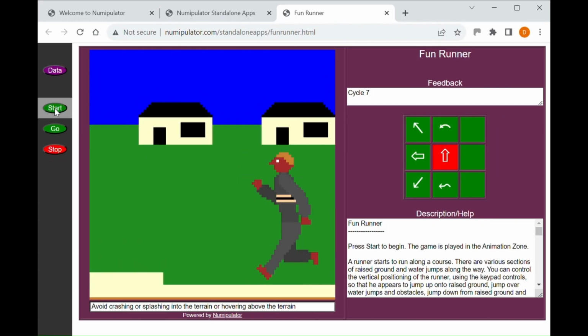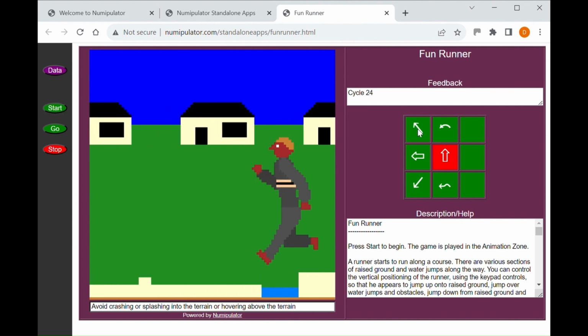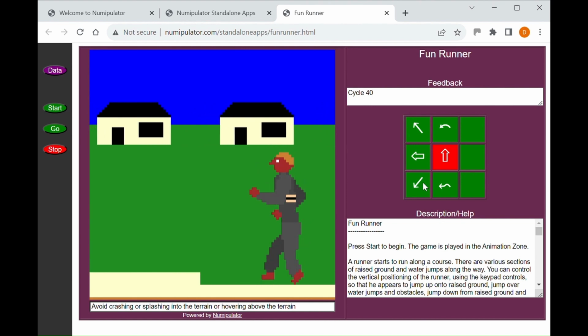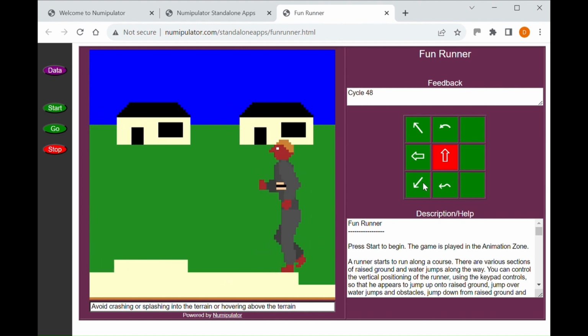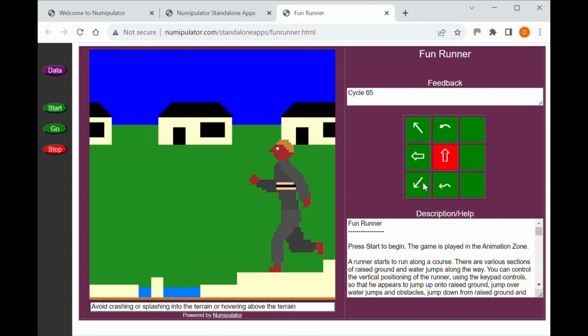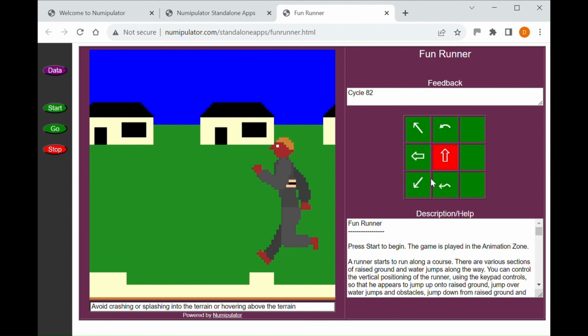Fun Runner is just an animated challenge where you're using the various keys on the keypad to jump up and down to get over or onto various obstacles or over water courses and to try to get to the end of the course. This is just a little demo to show that it can be done.